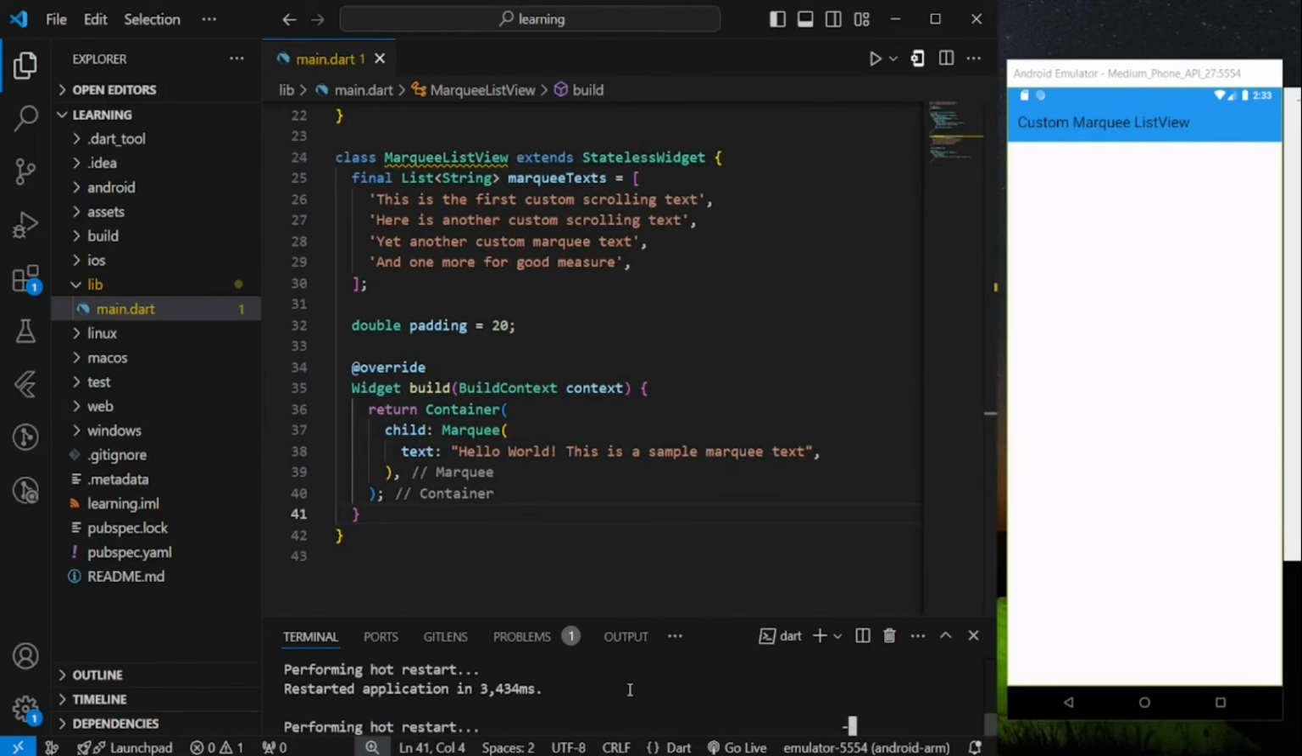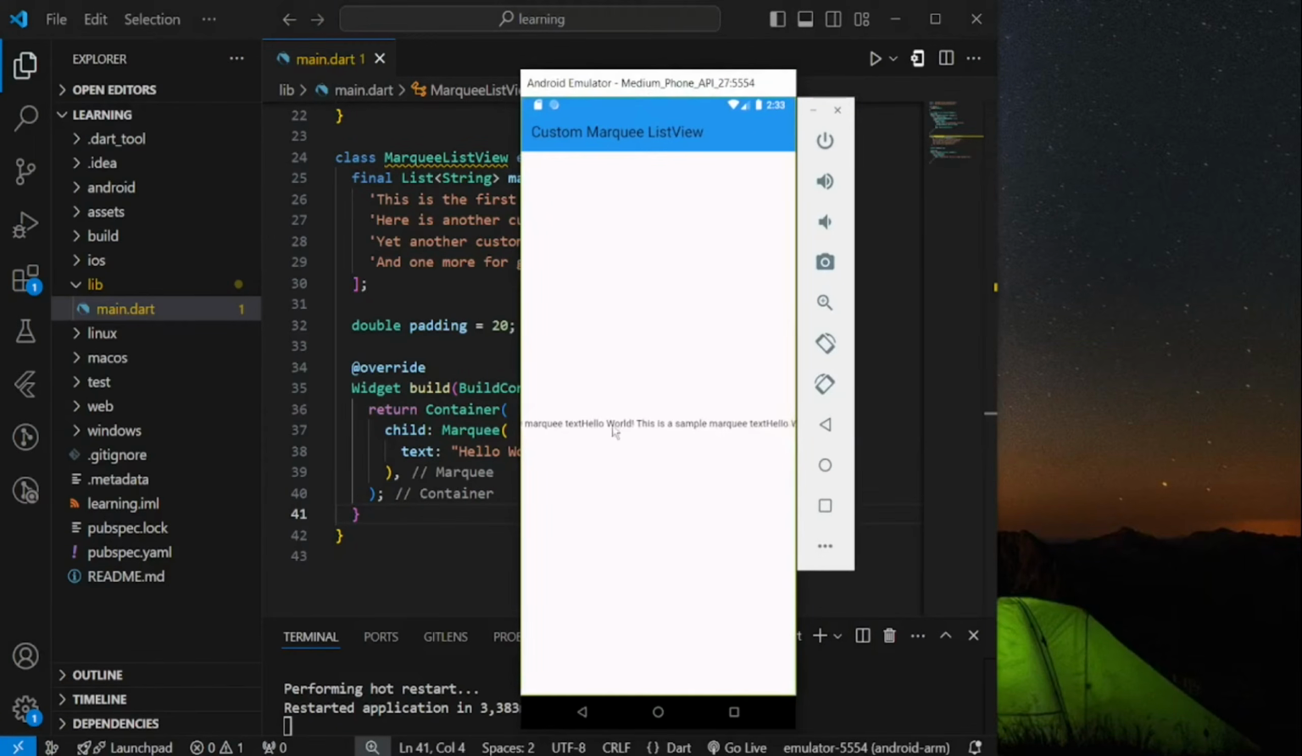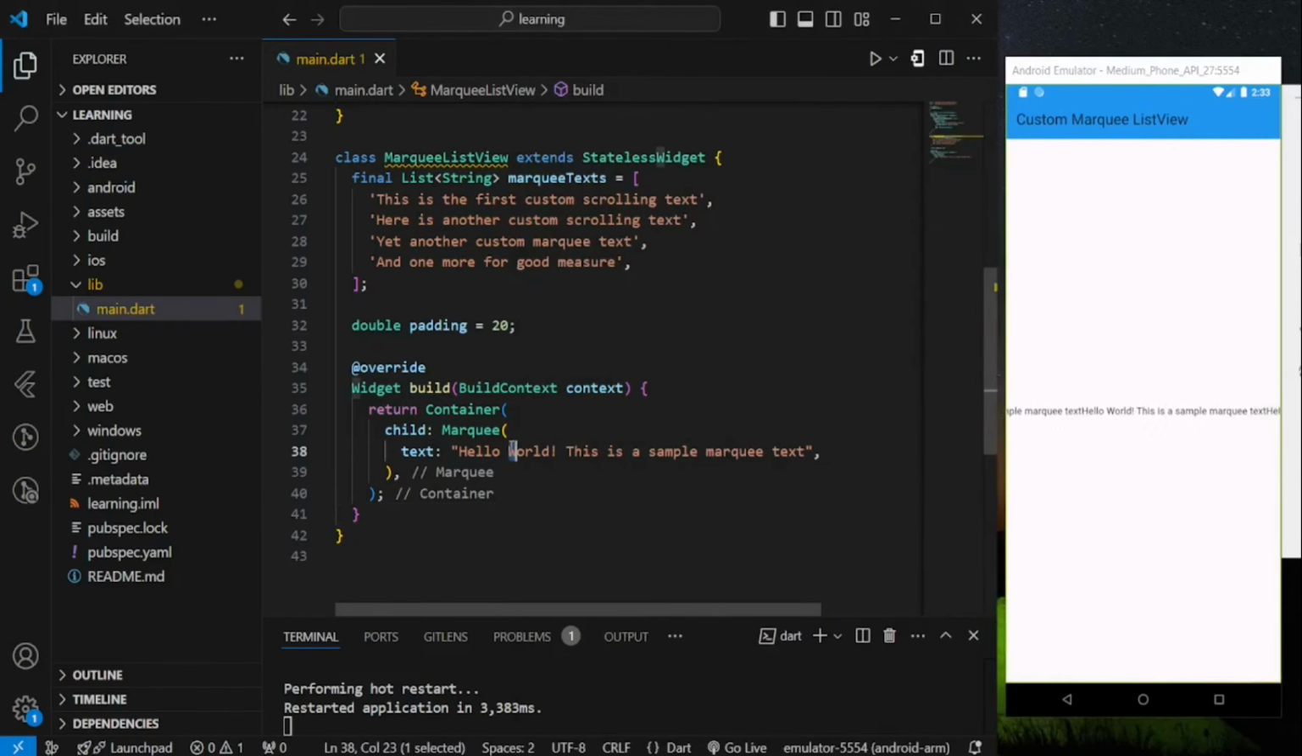Now let's try out in the emulator. So as you can see, the emulator displayed one single marquee text. Next, I will be showing you how to create a list of marquee text running in the same screen.